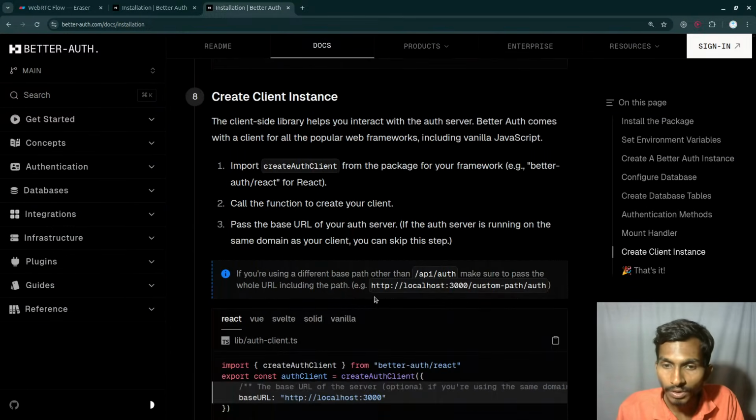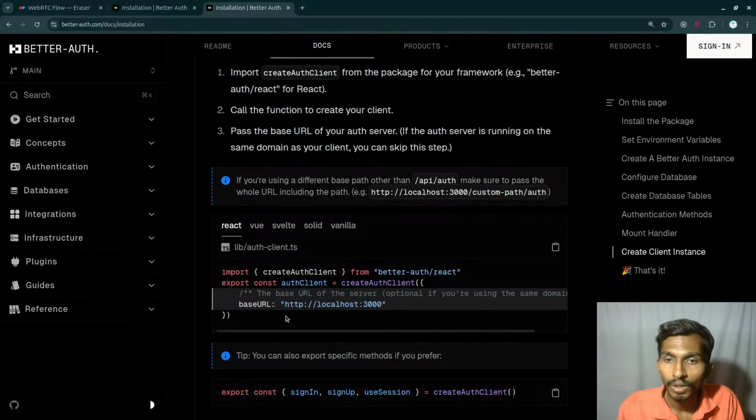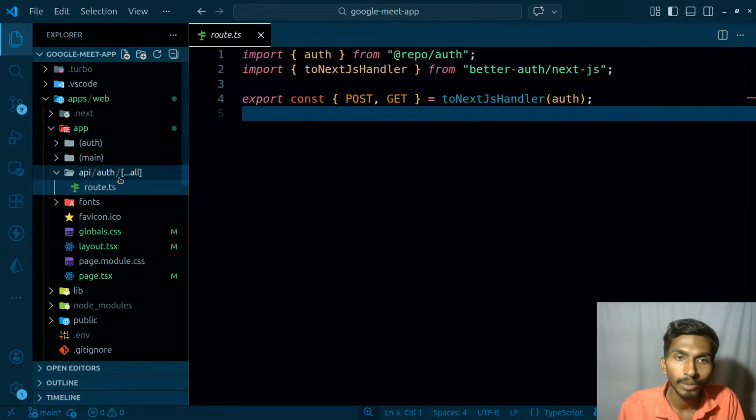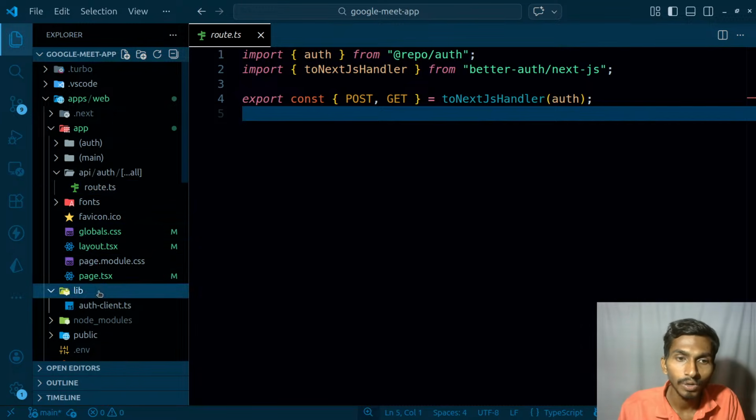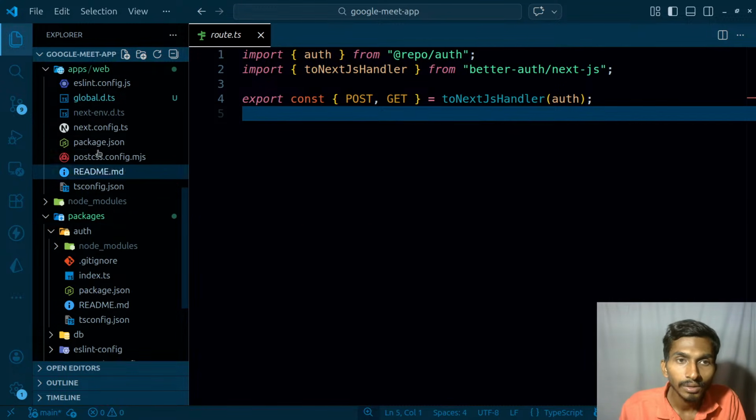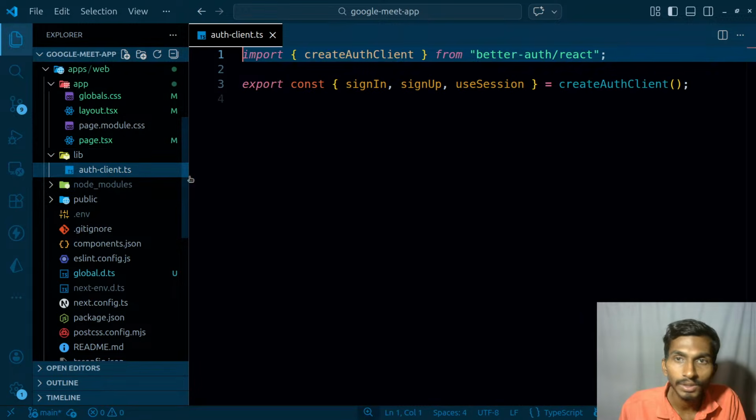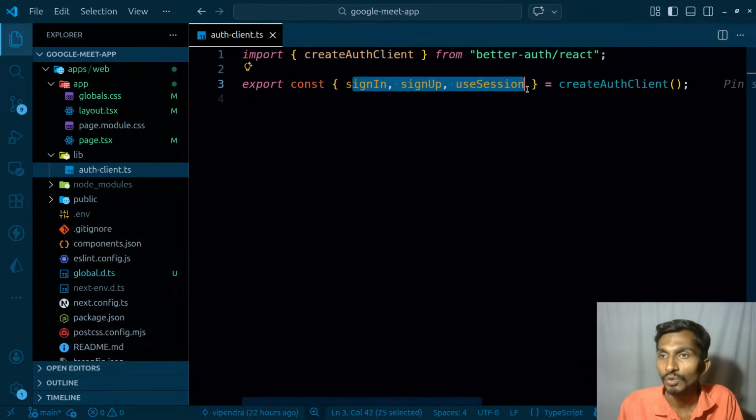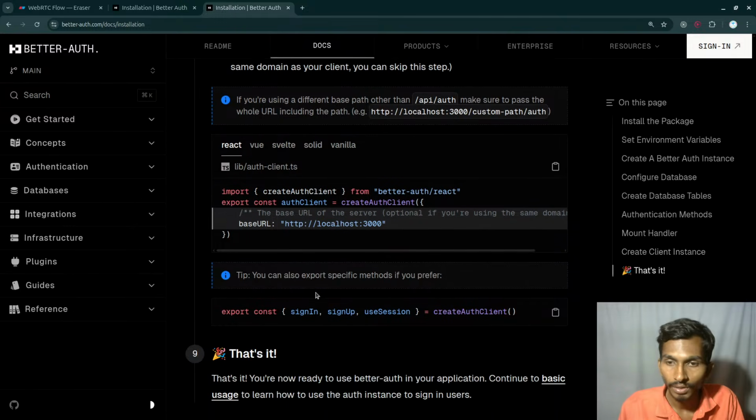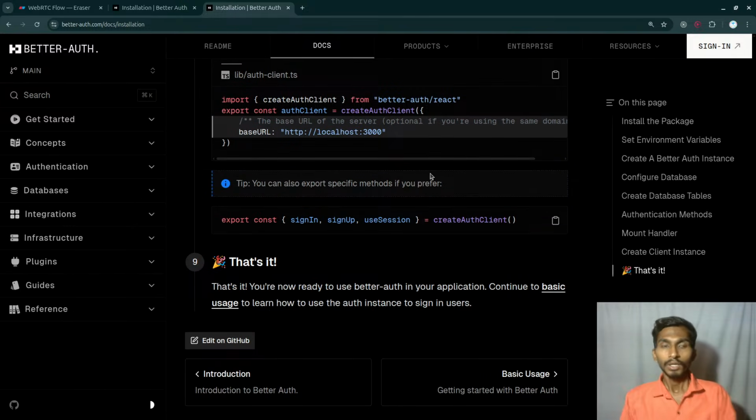Once the route is set up, after that you have to have the client. So inside lib auth client.ts, I have already set it up. Okay, this is the section, and I'm exporting sign in, sign up and use session methods from here. Once this particular section is done, this is also done, this is also done, and that's it. You don't really need to worry about anything.